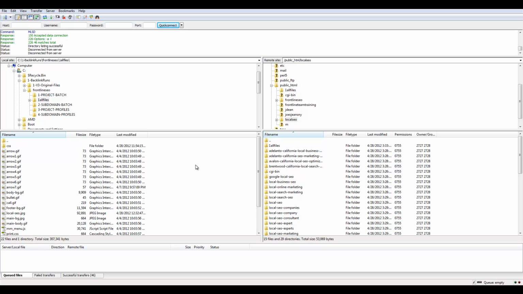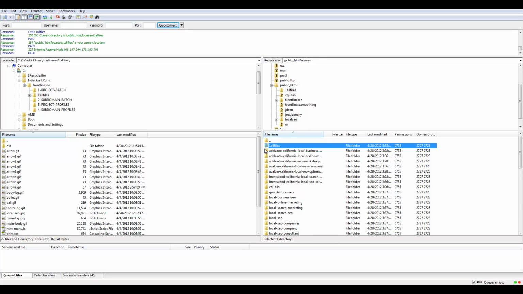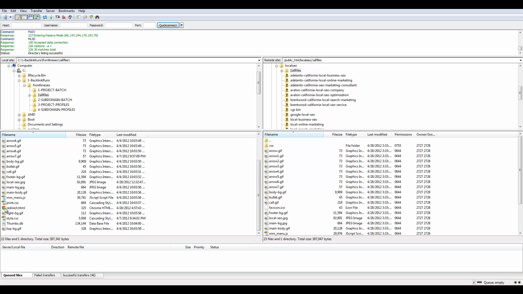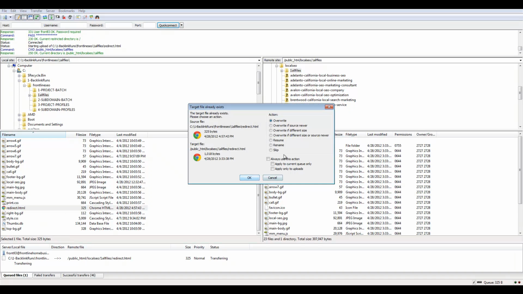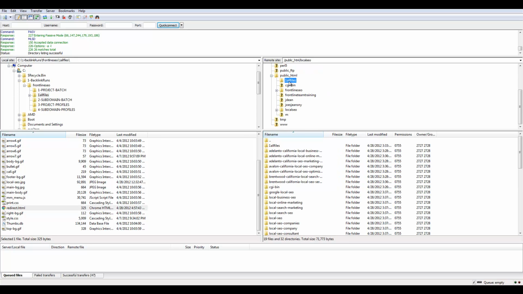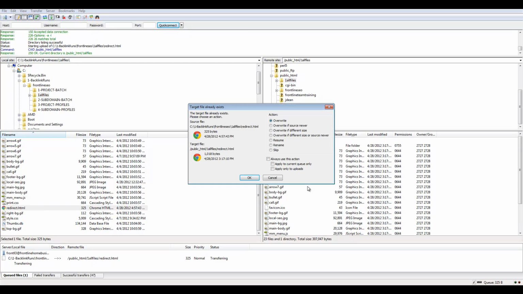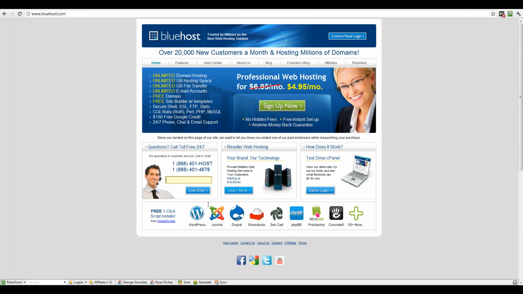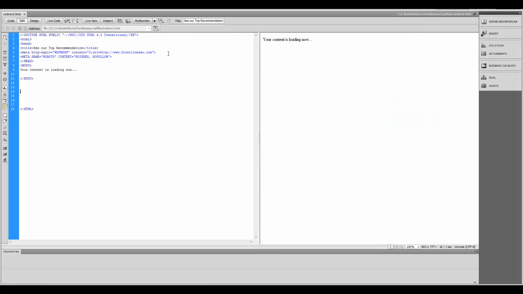And then you can just come in here. So one-all files, we got the redirect. Upload. Yes, I want to overwrite. That was in my local SEO, so I also need to go into my public HTML one-all files. Overwrite. I just wanted to let you see that real quick.